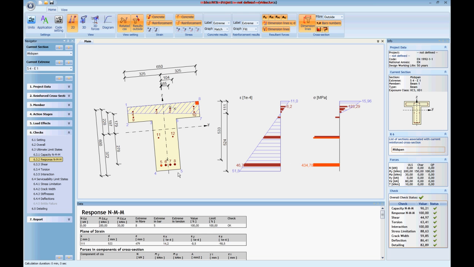You can also see what are the stresses in the tension reinforcement, or also other reinforcement bars in the concrete fibers. What is the force in the compression area, or the force in concrete. Here there is the resultant force in the tensile reinforcement.